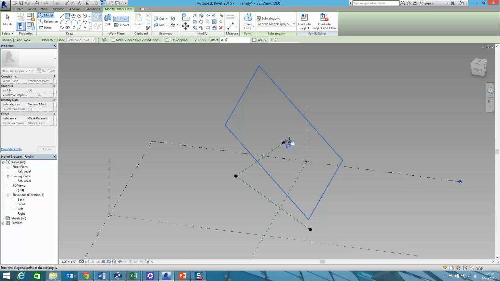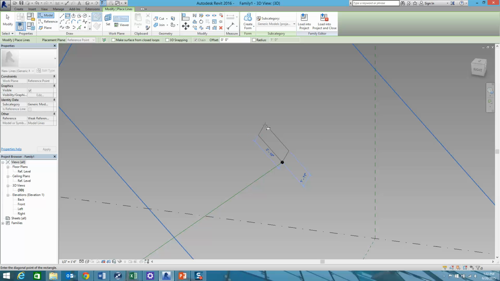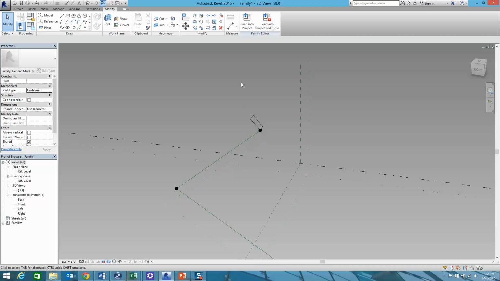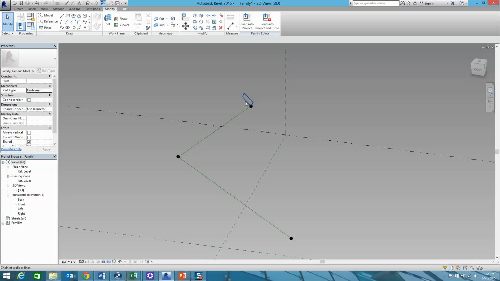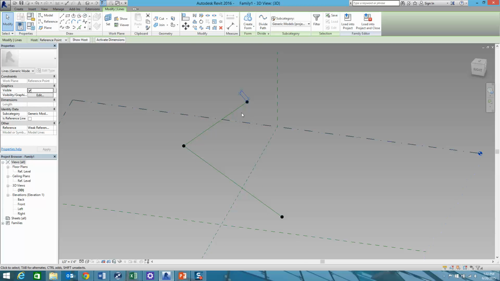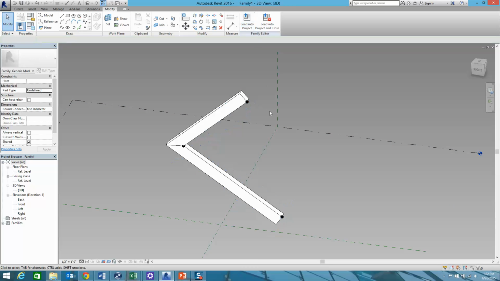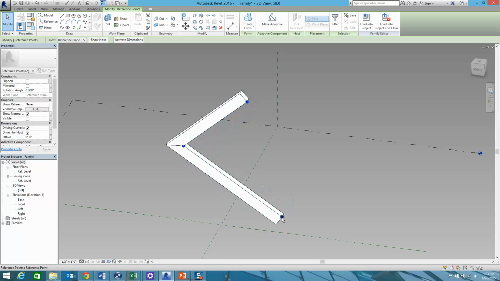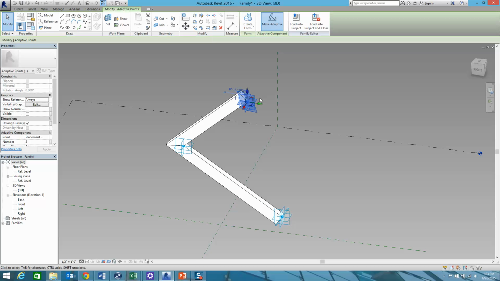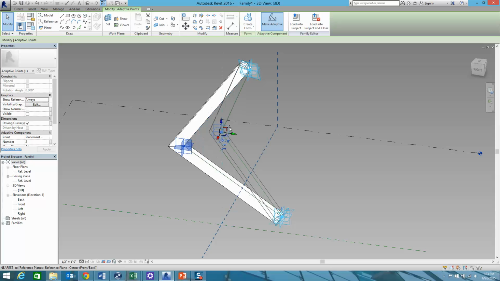You can start drawing your profile, whatever size and shape you want. You can make these parametric as well. I'm not going to show that right now, but just to show you how to make this an adaptive component, you can click your profile, hold control, pick your reference line, say create form. Then what you want to do is make these points adaptive. So you pick these points and say make adaptive. Now these points are adaptive and the geometry will go along for the ride.